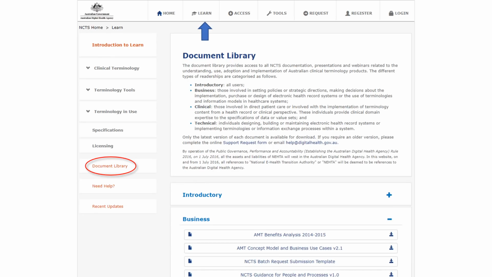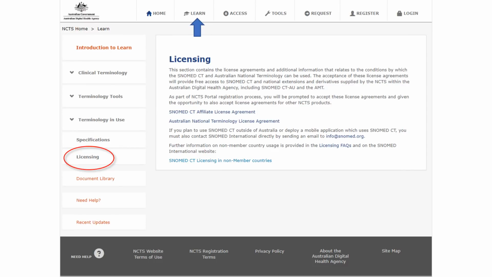An important resource is the document library, where you can find all of our documentation. It is categorized by introductory, business, clinical, and technical to help you find the appropriate resource. Another important section is around licensing, as you need to hold a license to access the terminology. You can read the licensing agreements here and find out more about the obligations before registering.